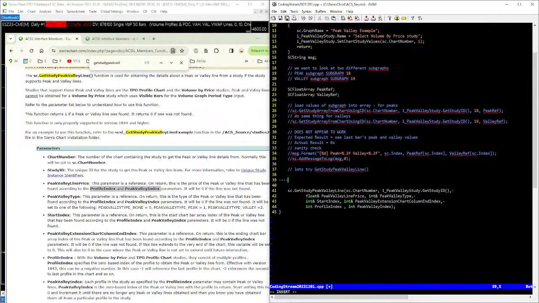So let's go ahead and say float peak valley line price equals 0. And then here we'll pass that variable that we just declared, peak valley line price, in right here. You don't have to call it this. You could call it apples and bananas, or whatever you want to call it. I'm just calling it that so that it is easily readable. We know what it's referring to.